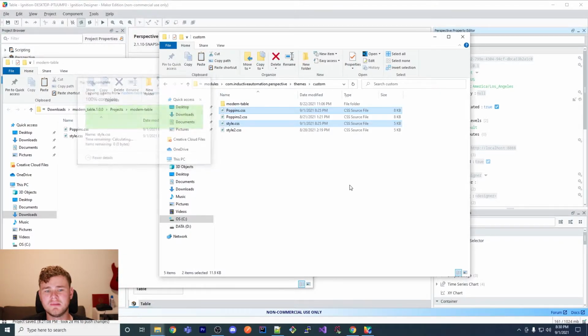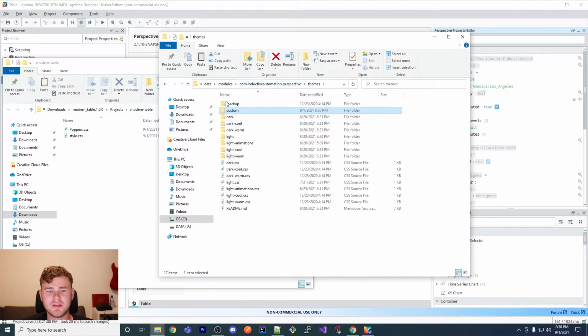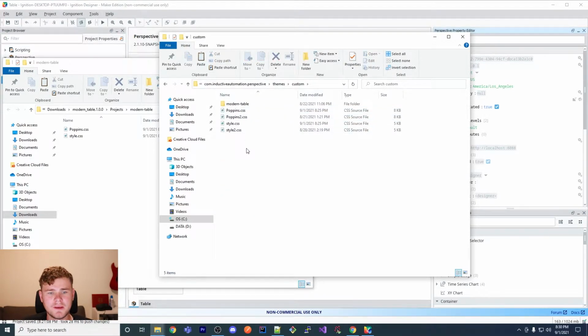We'll continue. You need administrator privileges. So once again, I'm in themes. If you don't have this custom folder, just go ahead and add some sort of folder. I just named it custom. You can call it whatever you want, but you'll need to remember what you call it. Okay, so we have our style and our pop-ins files. These come from the Ignition Exchange. These are the resources if you extract deep enough.